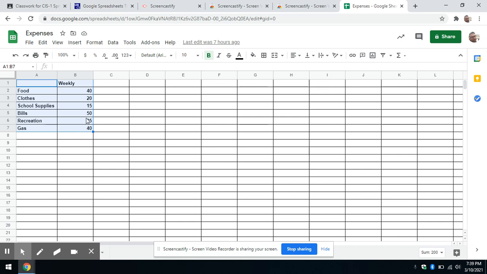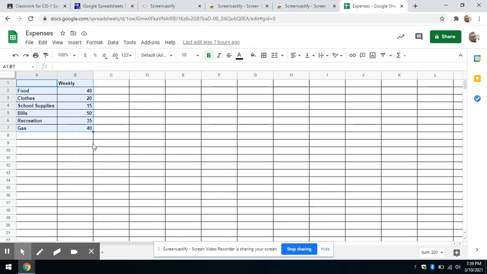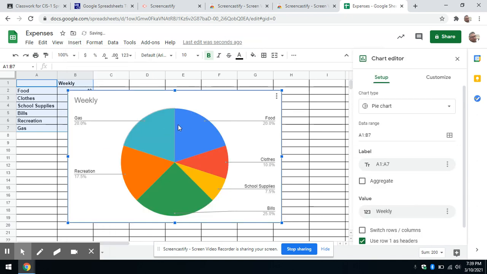Then you're going to select Insert up here on the menu bar, and then select Chart like this. What's going to happen is you're going to see a chart come up, a pie chart in particular, and you'll also see something called a chart editor off on the right-hand side. For this particular section, you're going to be creating a pie chart, and the default setting is a pie chart.